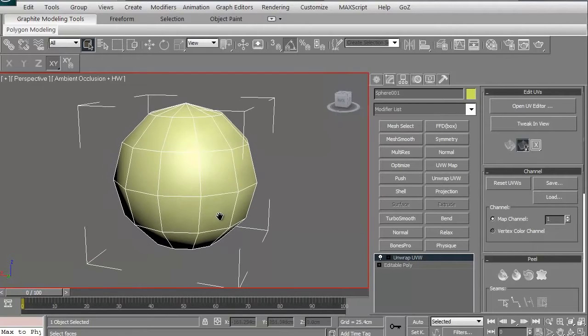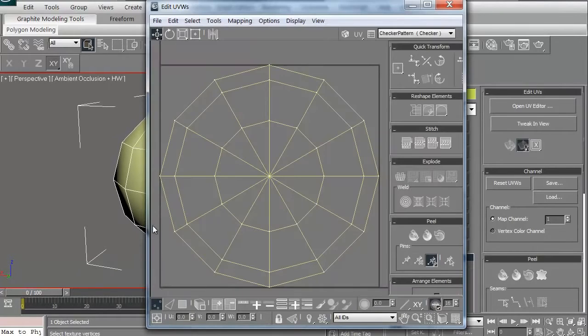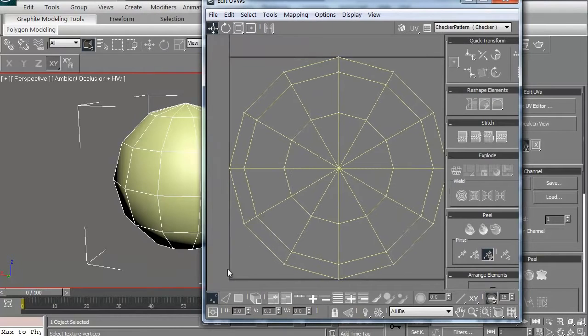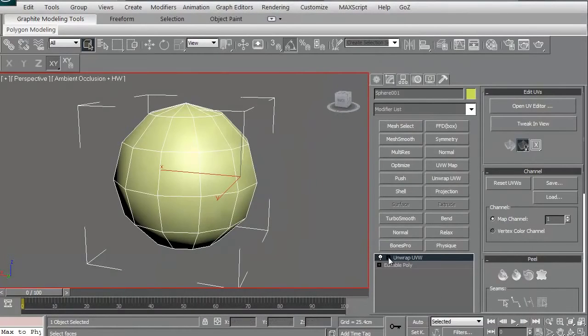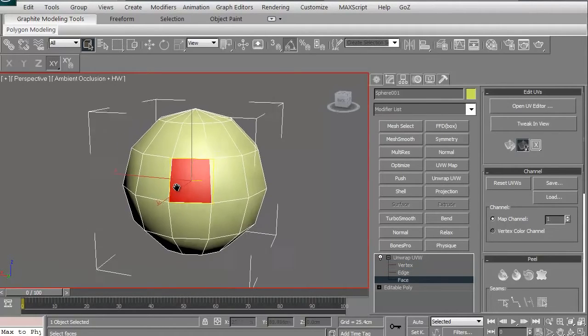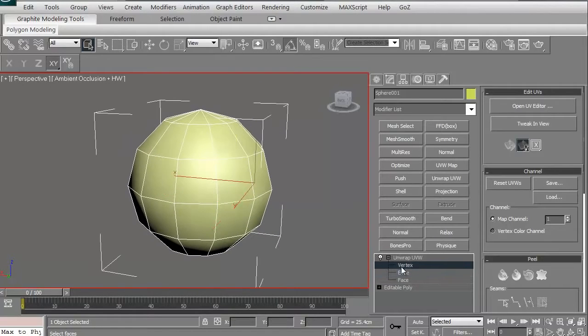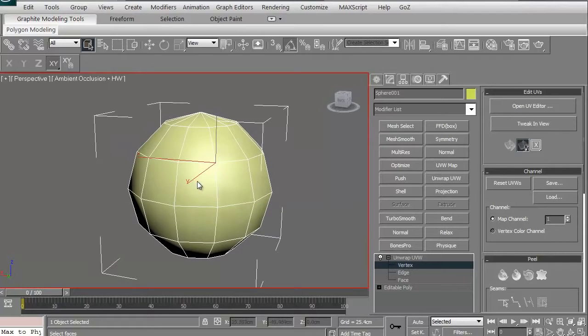So how we're going to do that, we can do a couple different ways. We can either do it from the UV editor. We can actually click on our vertices and work from there. Or usually a little easier is we can click on the modifier stack where it says unwrap UVW. And we can click edges, verts, faces. See if I click face, I've got a face. Edge, here's an edge. Vertice, okay. Just so we can keep it on screen, keep it simple, all right?